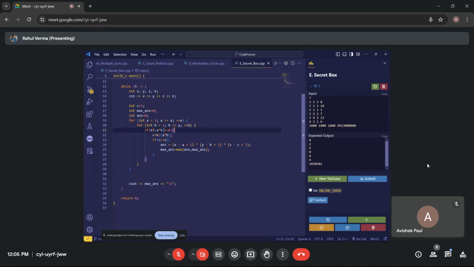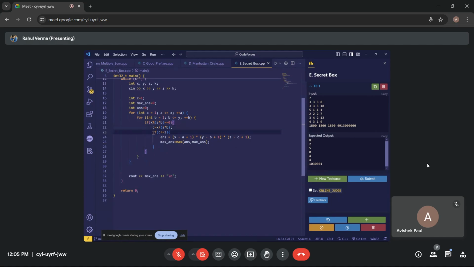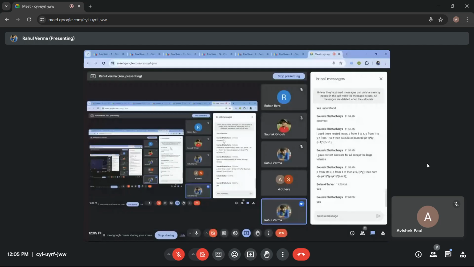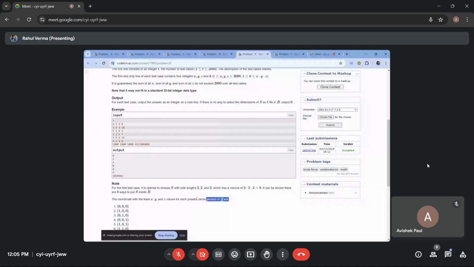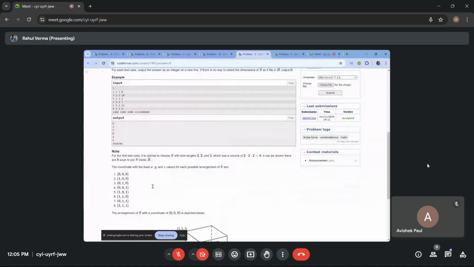So it should be divisible for checking C. If it's divisible, then I've taken the value of C as K divided by A into B. That's the side. And again, I've checked whether C is less than or equal to Z or not. If it is less, then we check answer equals x minus A plus 1 into this and store it into the max answer, because I've taken all the possible combinations of the boxes and calculated the maximum number of ways we can put it. So it will give our answer like this.